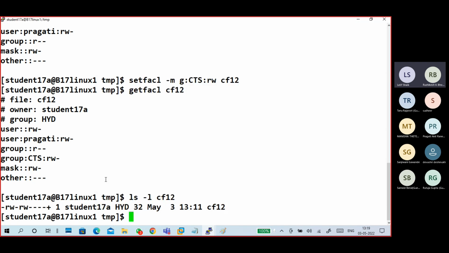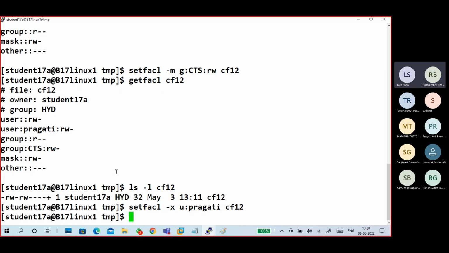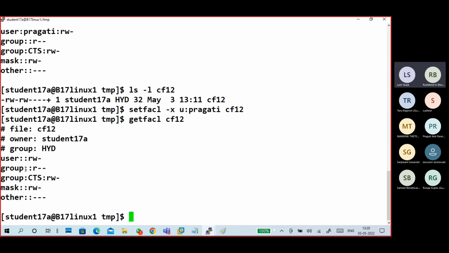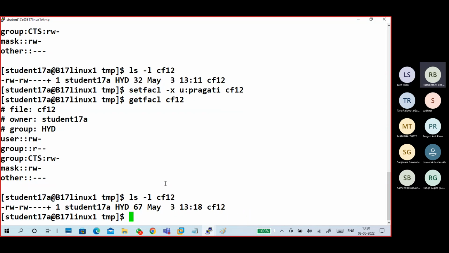How to remove these permissions? Also we use setfacl -x user on cf12. Now I removed the user permission. Check it with getfacl. Now the user is removed. And also check the plus symbol is there because the group is still there. Minus and plus is also there.